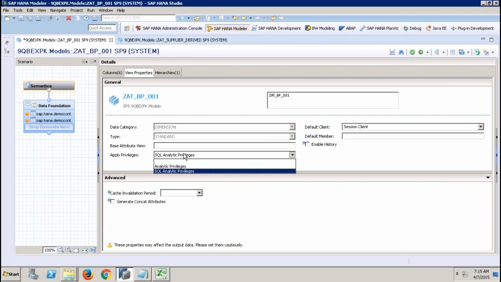If you want to control the view using analytical privileges, then directly on the view, it will be analytical privileges. If it is based on the column view of the attribute view, then you go with SQL analytical privileges.